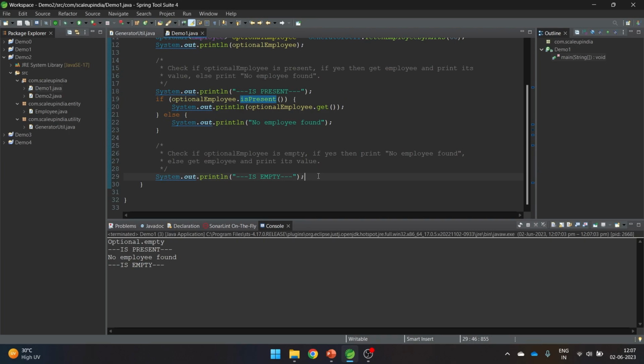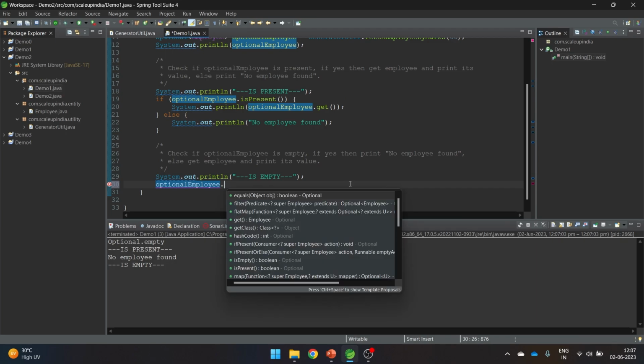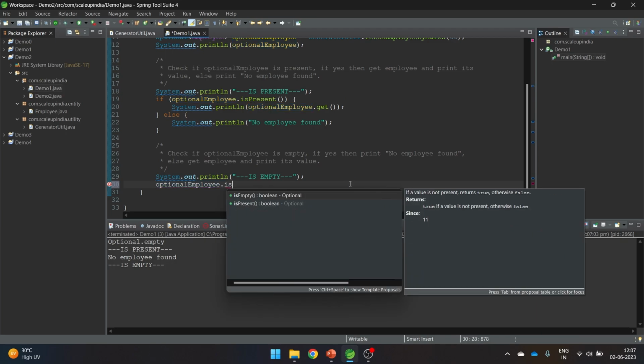So instead of saying is present, we are now more concerned about whether it is empty or absent. So we want to check that particular thing. And in order to check that, first of all, we will say Optional of employee, and then we will say the method isEmpty. So it is not isFalse or isAbsent.